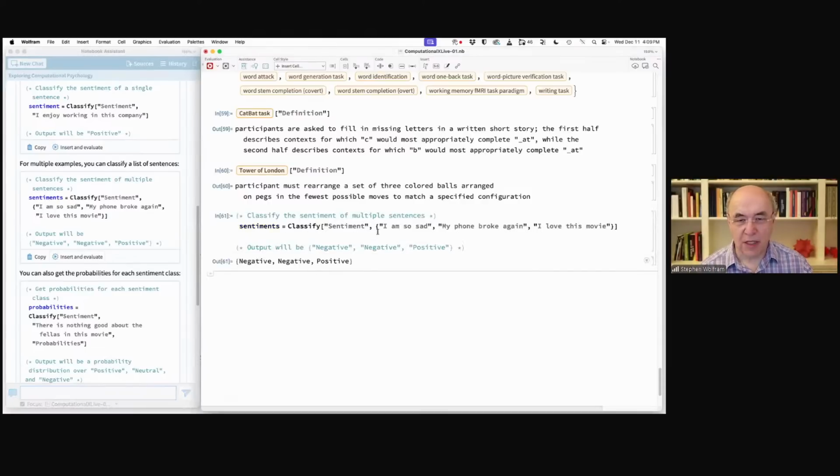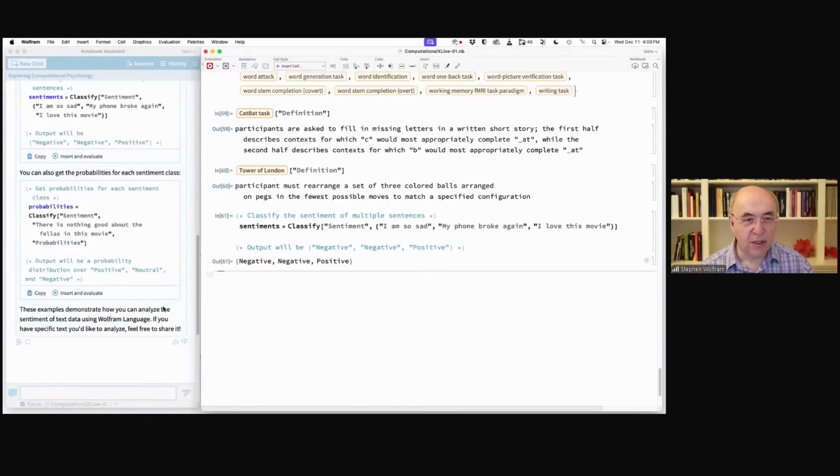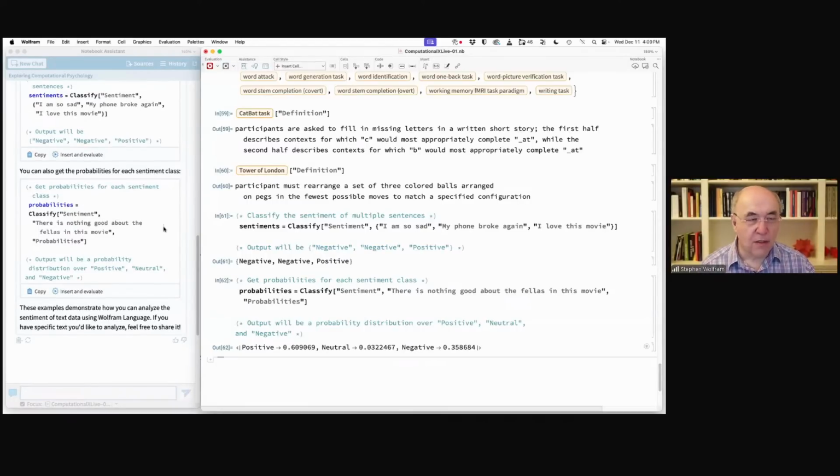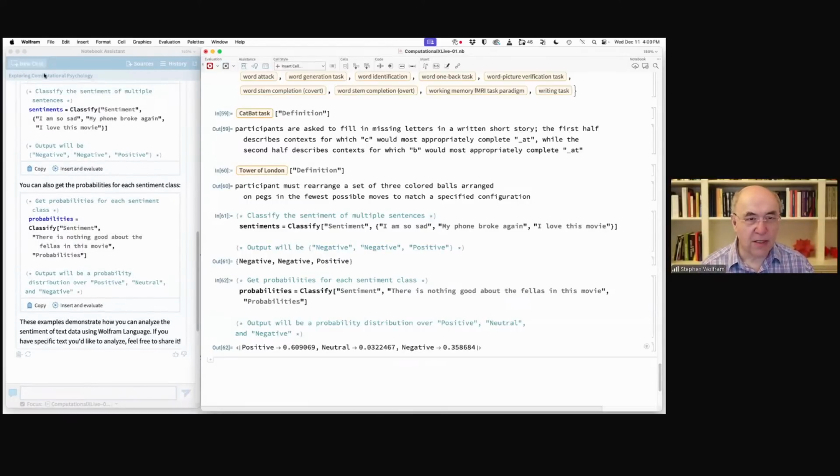So Classify with sentiments: I'm so sad, my phone broke again; I love this movie. So it went negative, negative, positive. Okay, that's a good sign. Now it's asking, classify with probabilities. There's nothing good about the fellas in this movie. So that gives its probabilities for positive, neutral, and negative sentiment. That's the Wolfram Language result for that. All right, that did rather well.